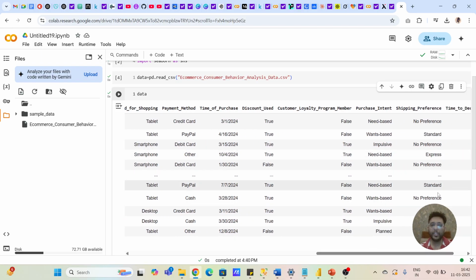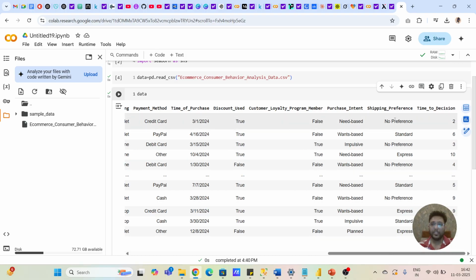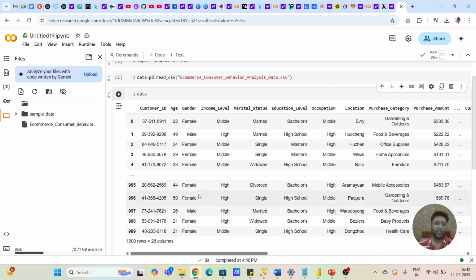Maybe we need to change the true and false to 0 and 1, right? This is purchase intent, whether the purchase was a need or whether they were pushed to buy the product, maybe by the salesperson. That is the shipping preference. And lastly, there is the time to decision: how much time we take to buy the product, like 2 days, 6 days. So this is our data. It's a very wonderful data set.